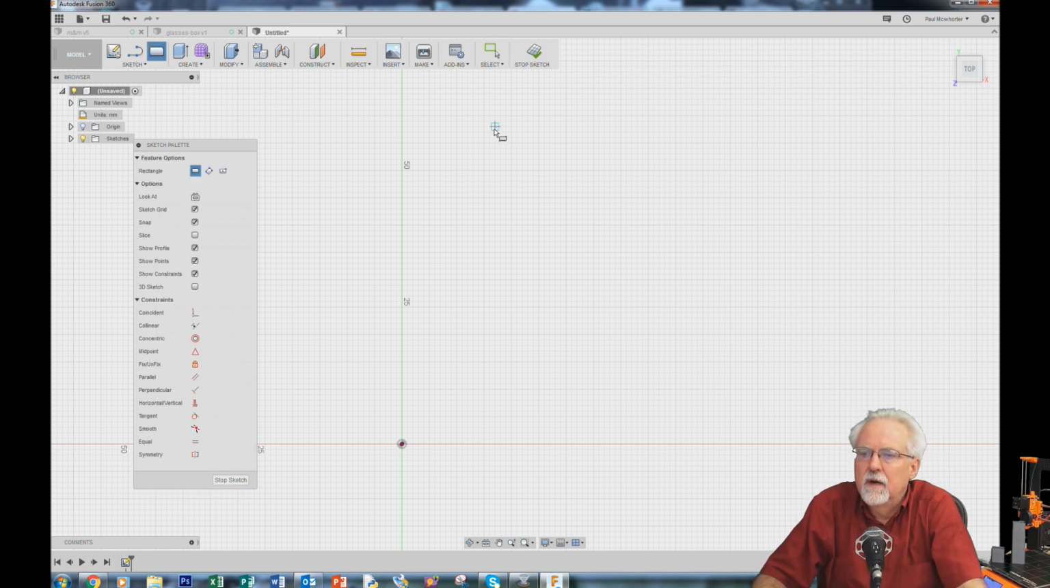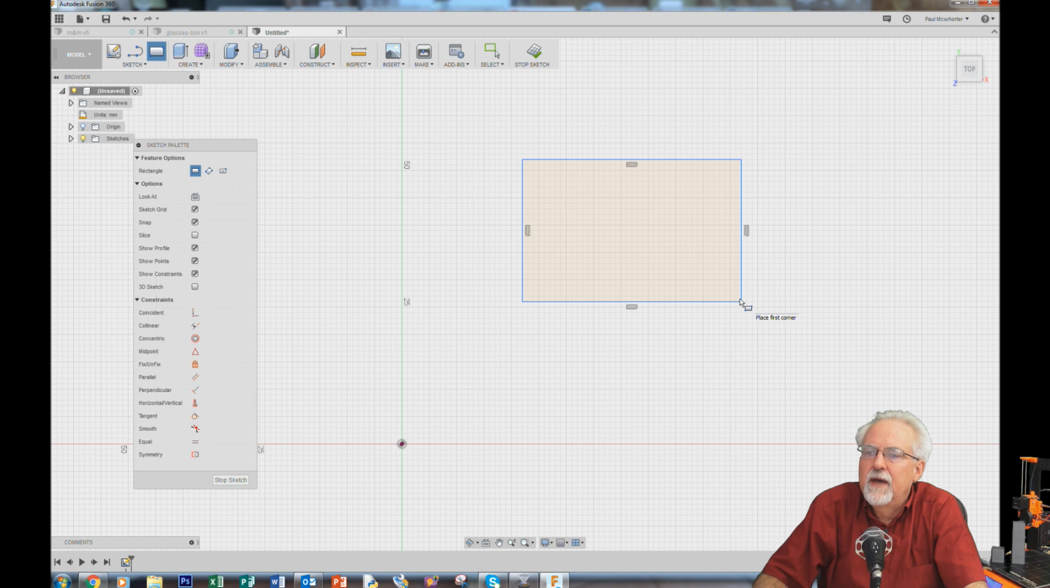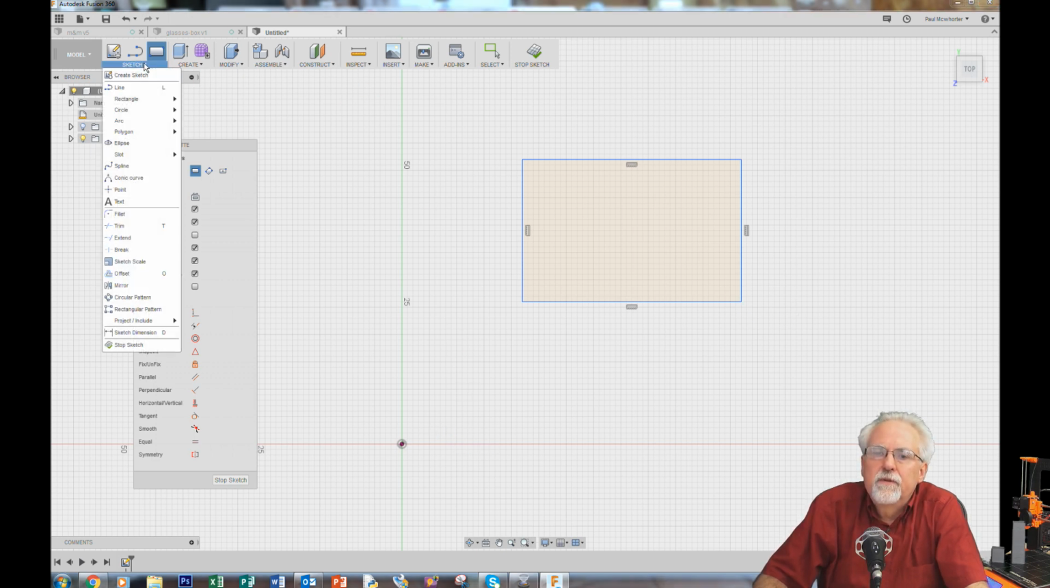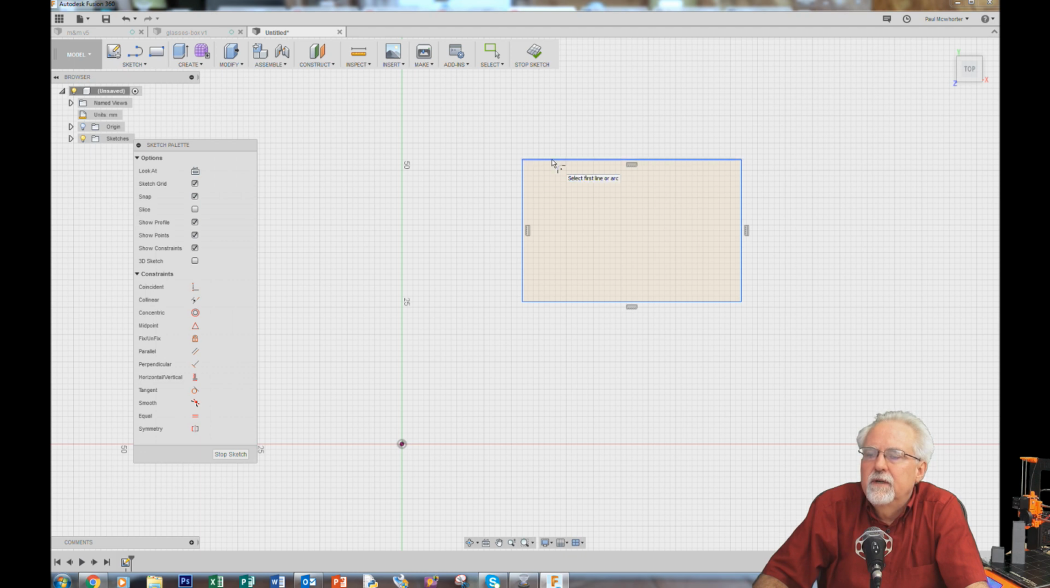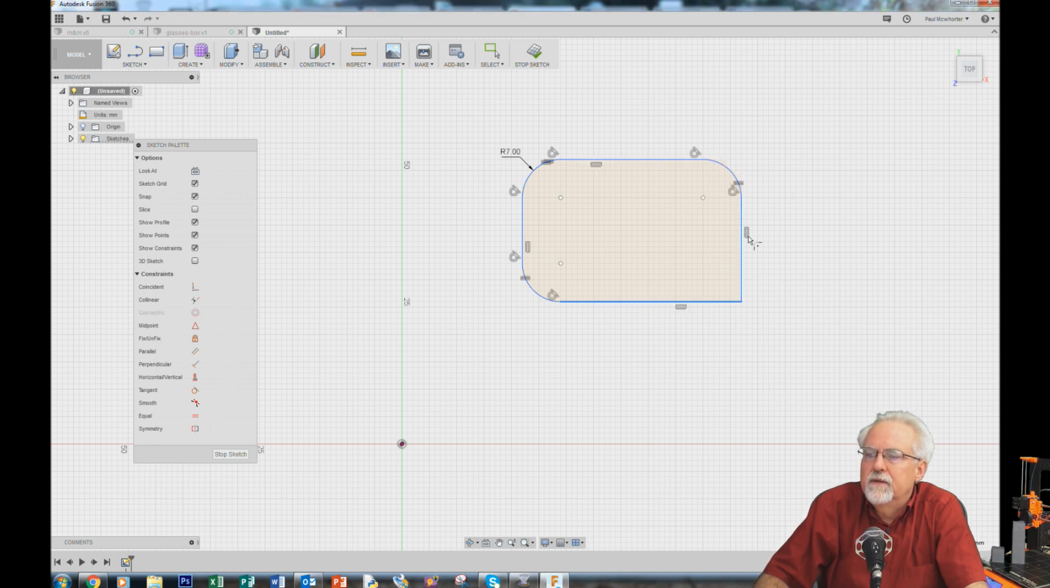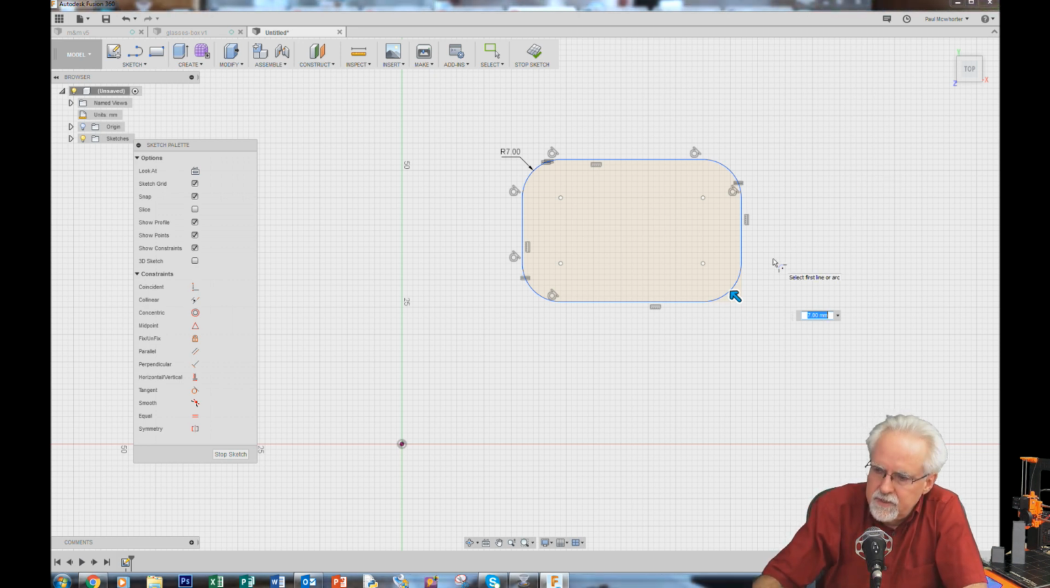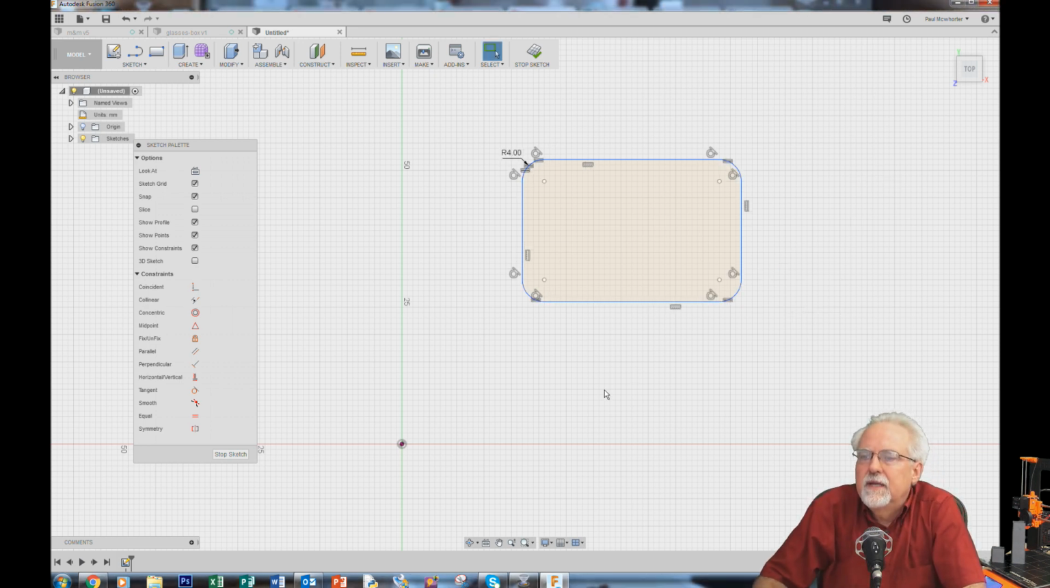Okay, so we'll type in R, come down here like that. We're not going to worry about dimensioning it. Let's come in and remember the fillet tool. Let's say fillet, and I do this and this, and this, and this, and this, and this, and then this, and this. Okay, do you see how I filleted that? And we'll just say a fillet of 4. All right, look at that.